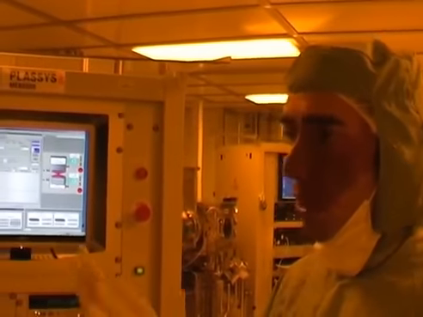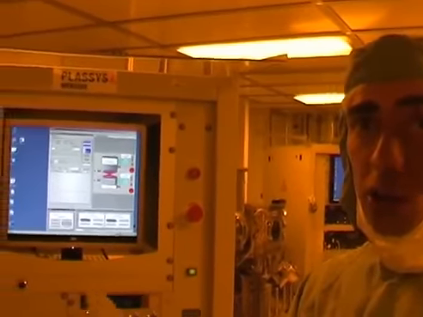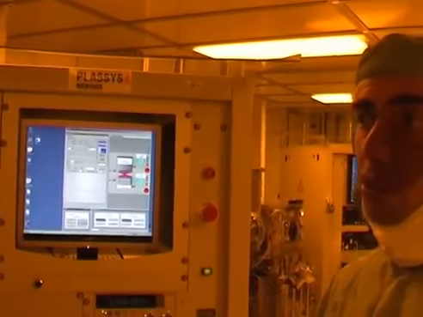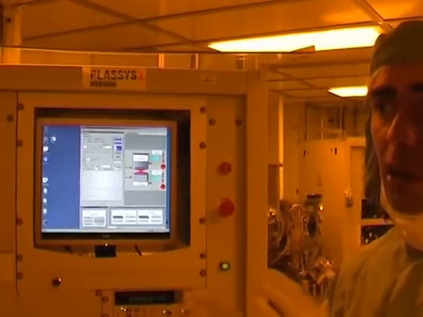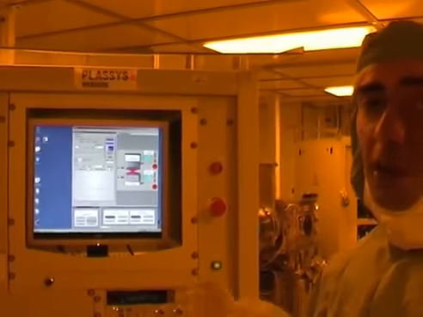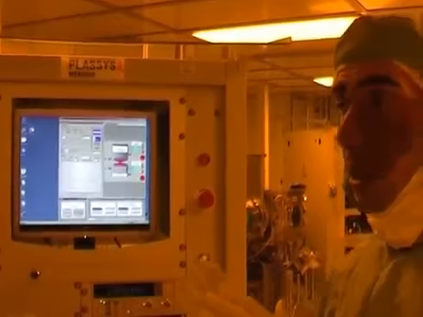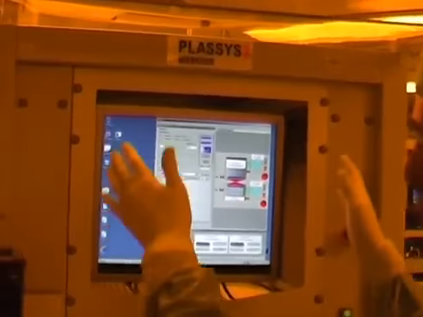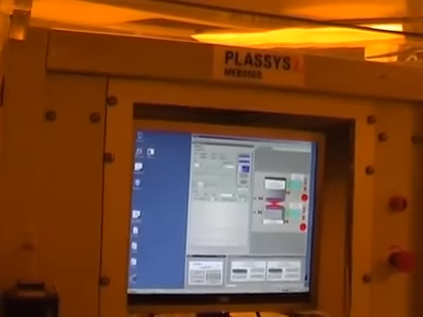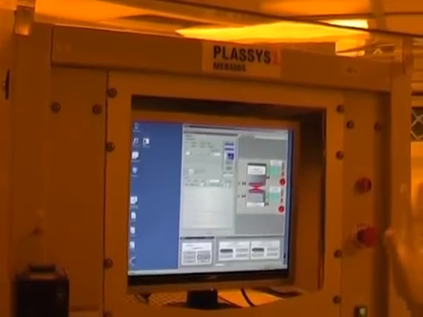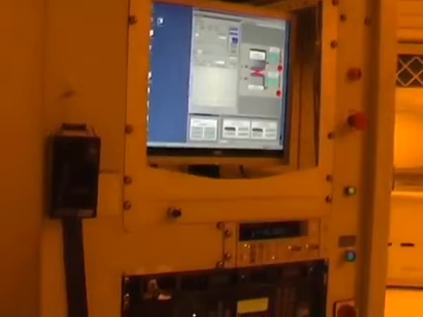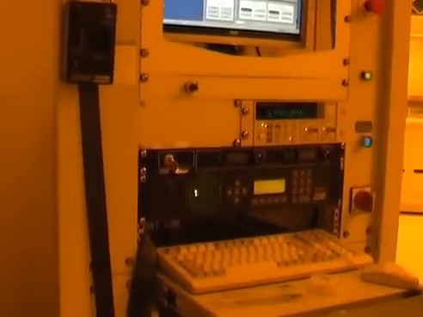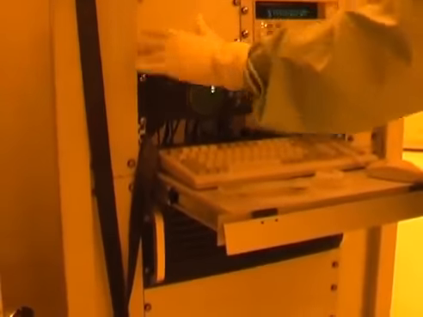Okay, before we start, let's have a quick run through of what all the components of these machines are, and especially what the do's and don'ts are, what we can operate and what we must not touch. Here there's the main control unit. Most of the operations are done by controlling everything through the computer here, and also through this panel here.